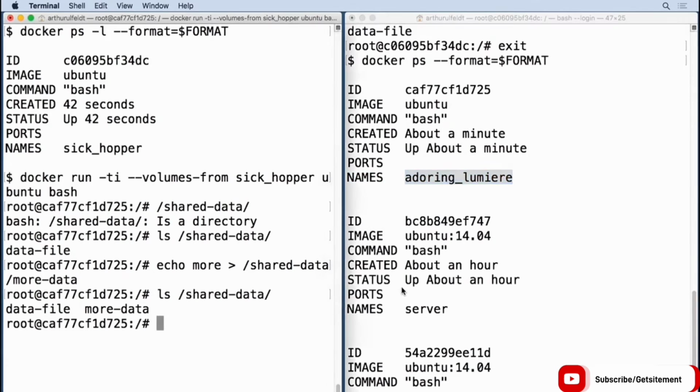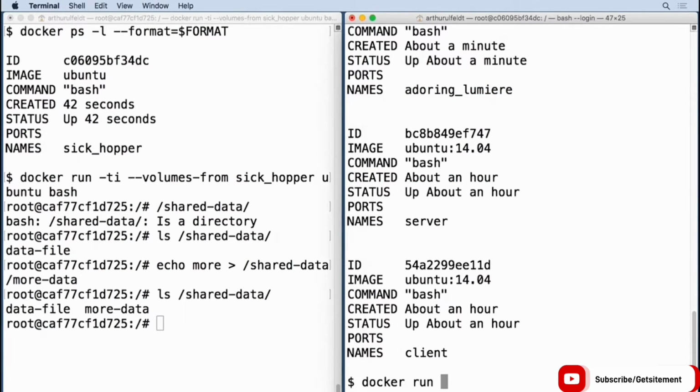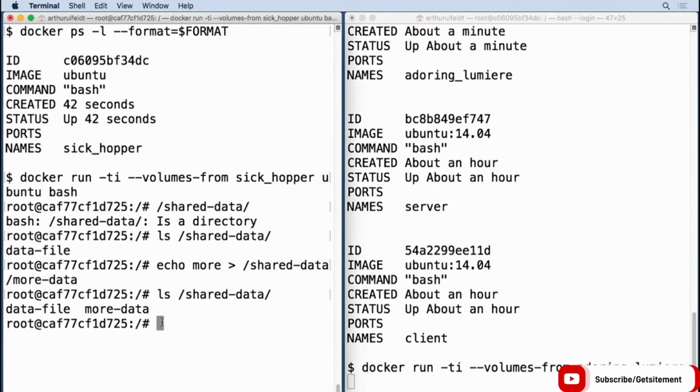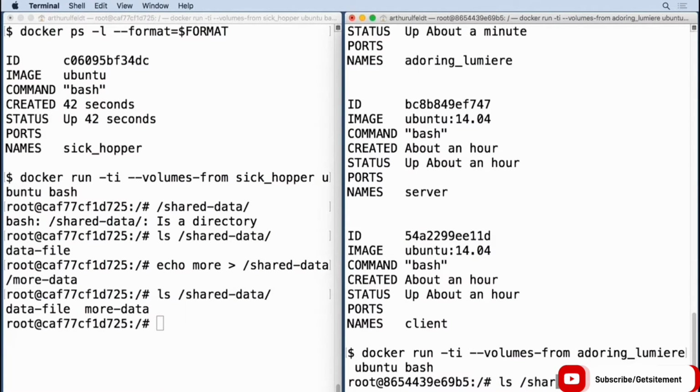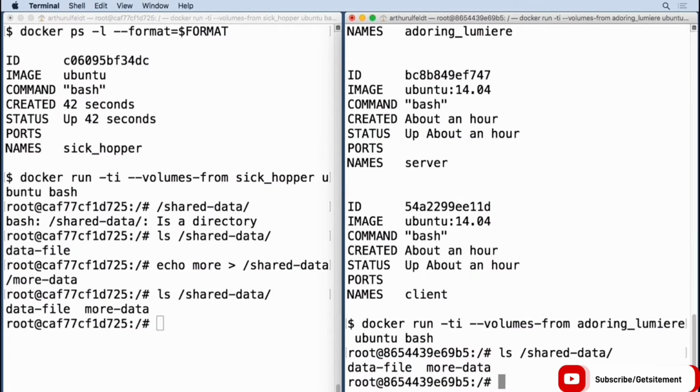If I start up a third container, do docker ps, find the name of that one. I see the name of it there, the adoring Lumiere. Typing on the keyboard: docker run --volumes-from, then paste it. I looked up the name of the container on the left here, and I have pasted it, Ubuntu bash. Into the folder of the shared data, I see the data here.